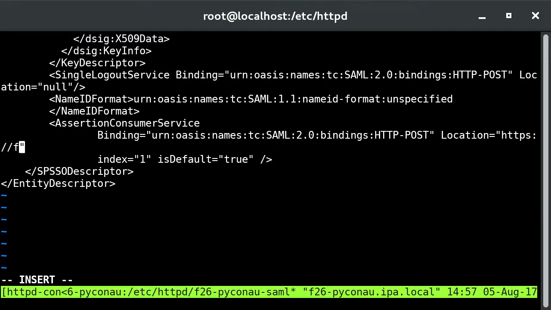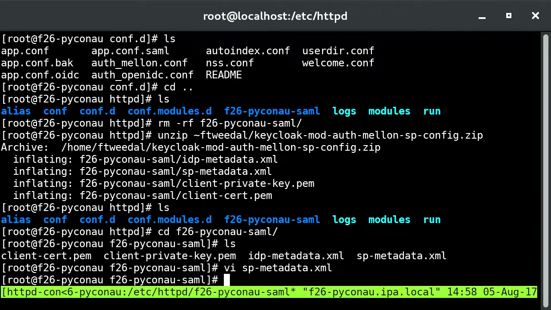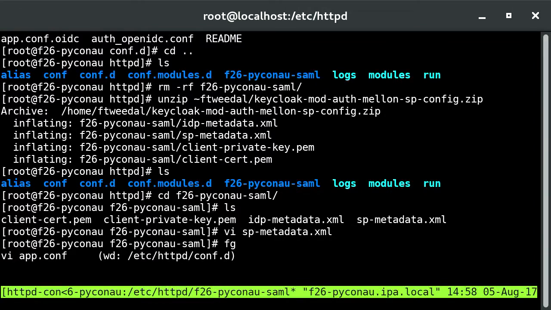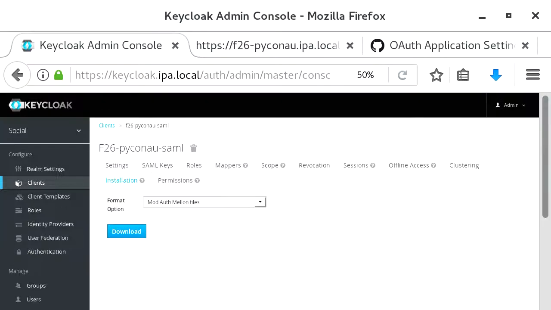So at what URL is this assertion consumer service going to be made available? And it will be f26-pyconau.ipa.local/saml/mellon/postResponse. Okay. Now, let us restart Apache. And then over to our web application.